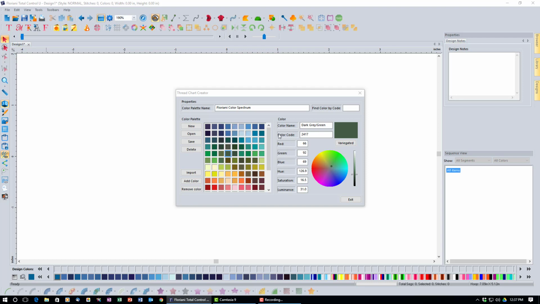But this is a good way to see what these values are for any particular thread in a thread chart. So if I click a different color, like let's click this baby pink, you'll see that it changes and I get the name and the color code.